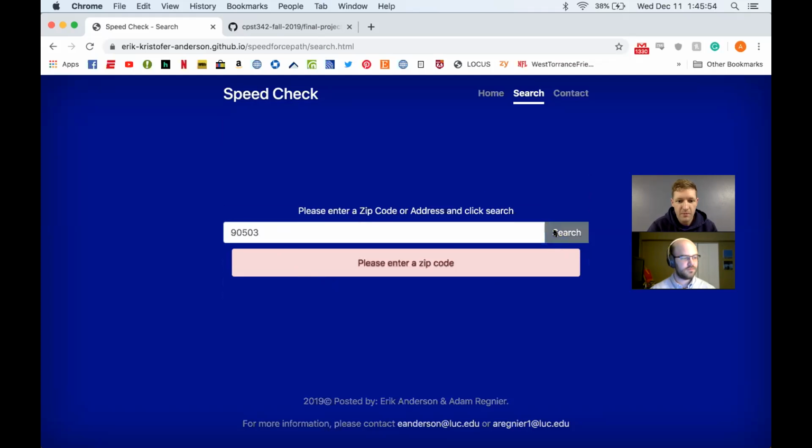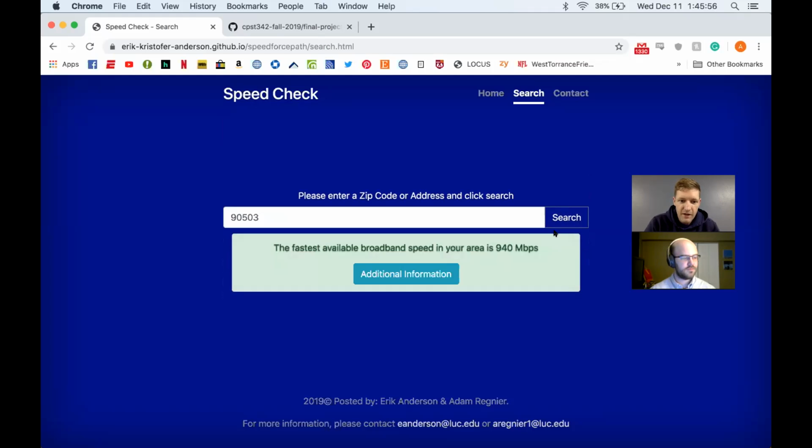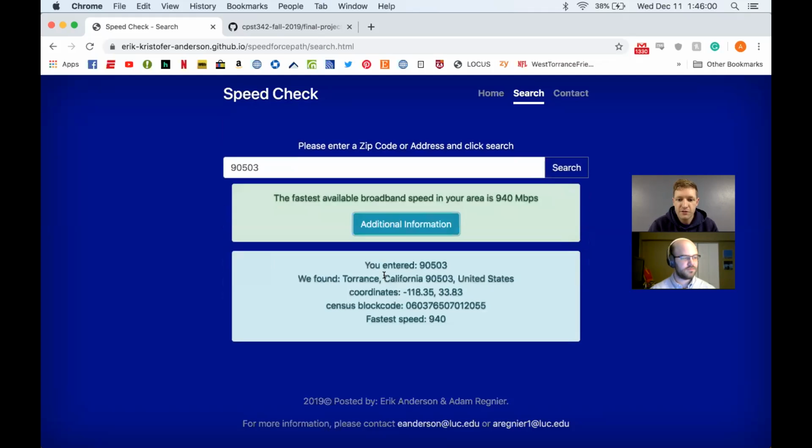This is where I grew up. So the fastest in that area was 940. So we'll click on additional information, and it finds a little bit more in depth of 90503. So it knows that it's Torrance, California. There's the coordinates, census block code, and it confirms the fastest speed.